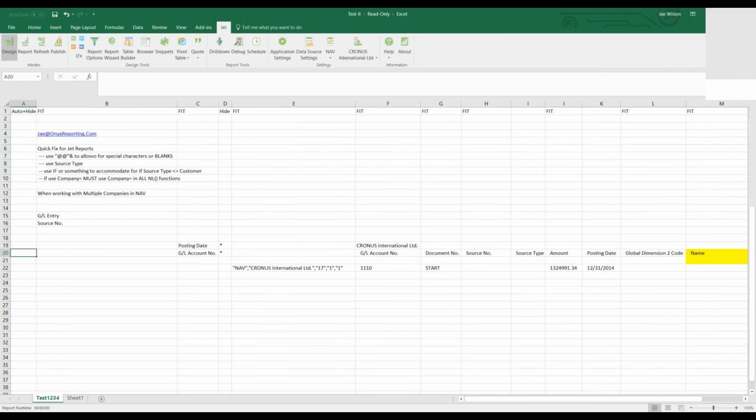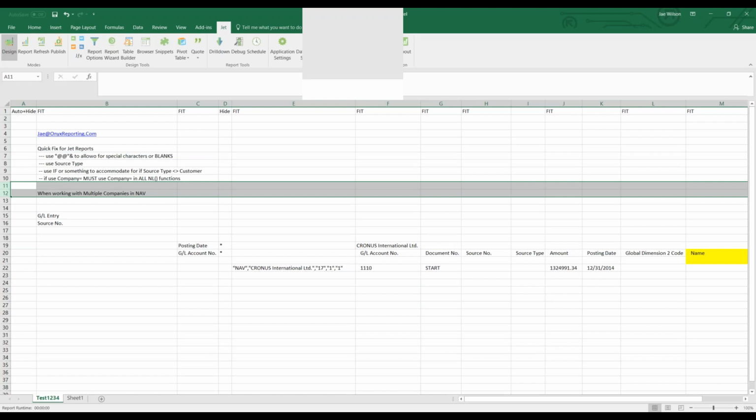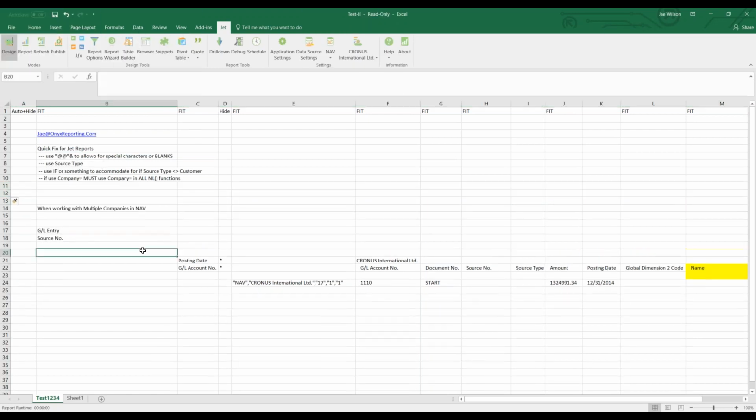This actually speaks to one of my rules that I teach in all of my Jet Reports training classes. By the way, Onyx Reporting, in addition to fixing reports, we build reports for clients, and then we also provide training services as well. One of the things I teach in all of my training courses is put all filters in the top left corner. Because Cronus International was not in the top left corner, it took me a moment to clock and recognize, oh, they're filtering by company. It took a while.